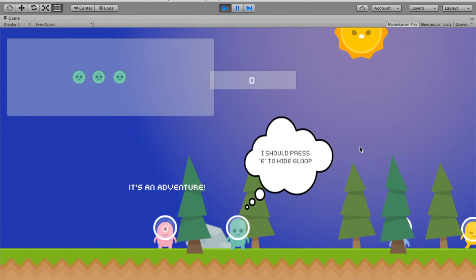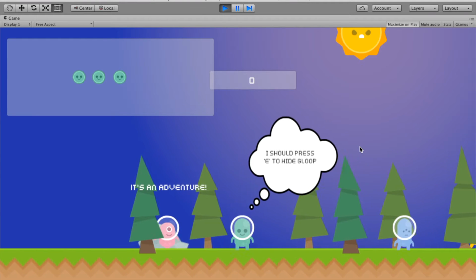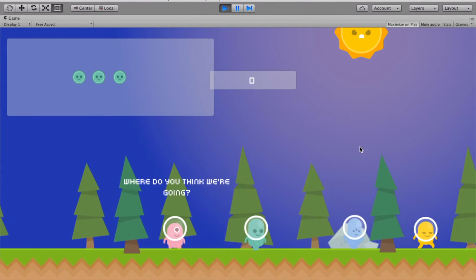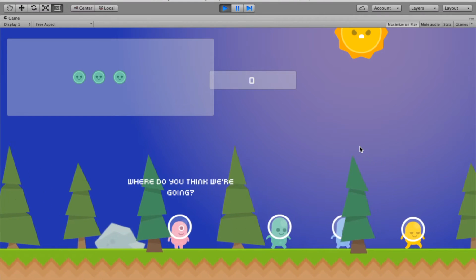I should press E to hide gloop. So that's to drop the breadcrumbs. We don't have any breadcrumbs, so I have to pretend that there's some. Pretend we're dropping the breadcrumbs.